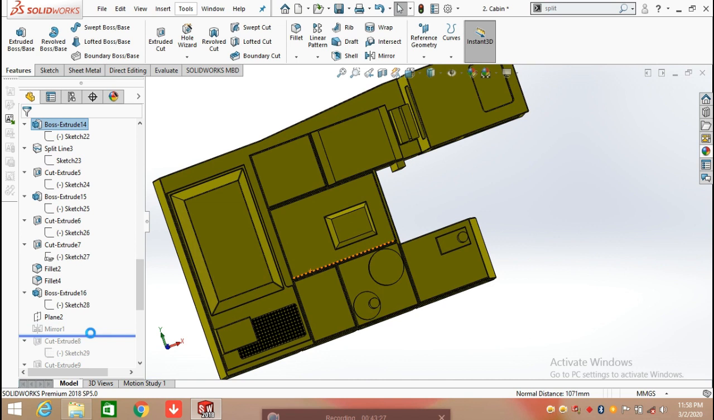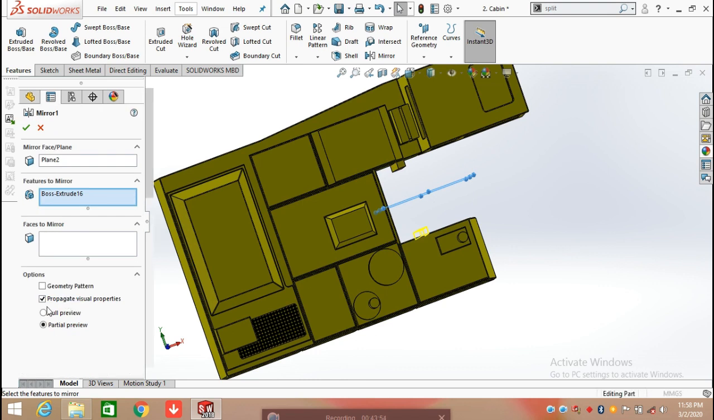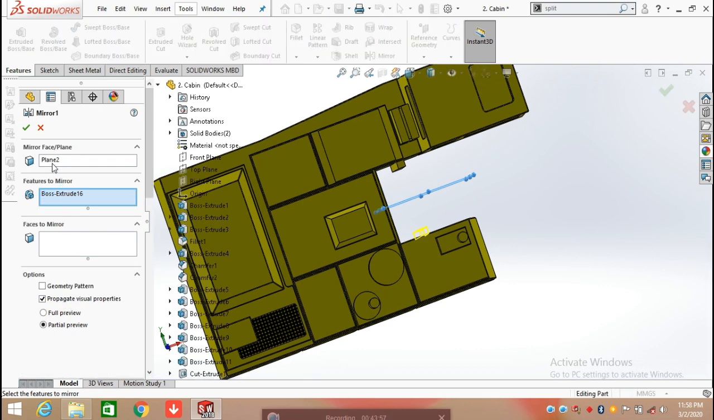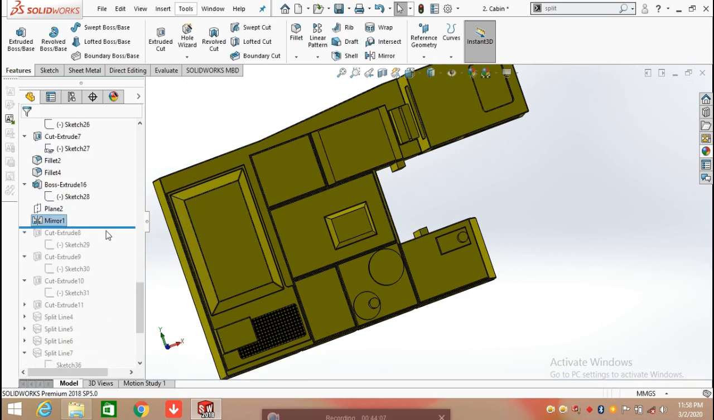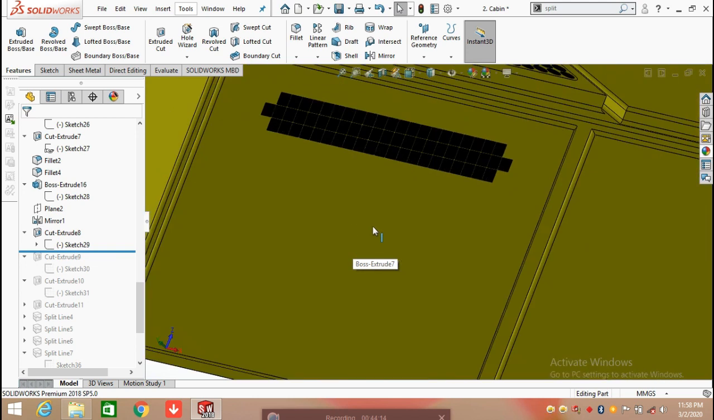Now we are going to mirror. So here we are going to mirror this extrude face with the reference of this plane. So select mirror command, and in the feature you need to select extrude both, and mirror it with the reference of plane 2. You can check it in the mirror command. In the case you select plane 2 and select feature extrude both and mirror it about this plane, click OK. After that we are going to apply extrude cut on this face.